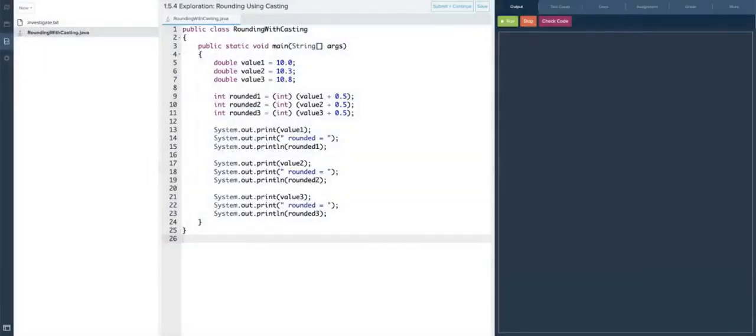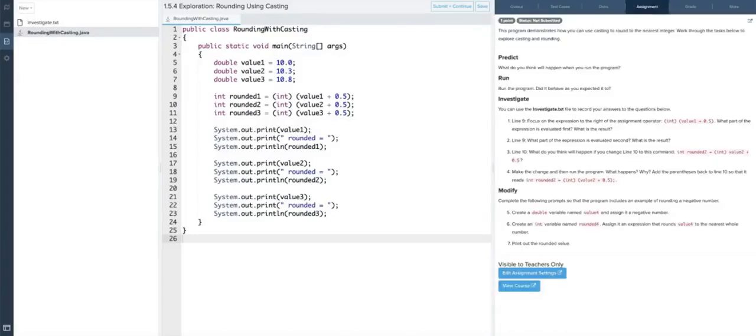So here, 3 values, rounding correctly to the nearest. We want to investigate, focus on the expression right of the assignment operator. What part of the expression is evaluated first? What is the result? So yeah, in the parentheses, it gets evaluated first, then we cast it to an int. Okay. What part of the expression is evaluated second? Well, the casting to an int.